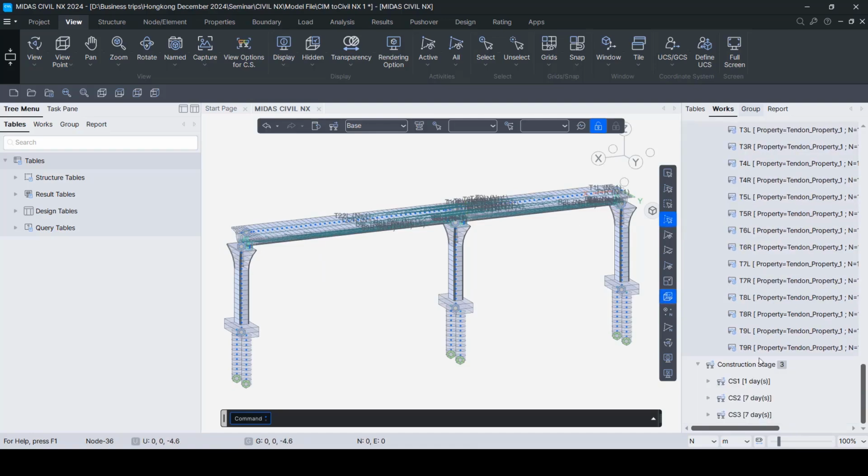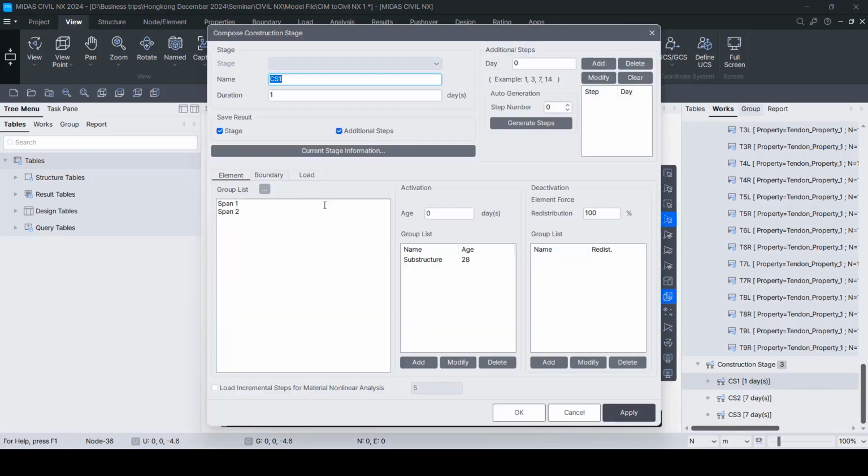Moving down, the construction stages. So there are three construction stages which we have defined in the 3D model in CIM. Right click, properties. So here the elements and the boundaries are already done in CIM and that information has been passed on to Civil NX. The first one is the substructure along with the age, which is activated. Now the boundaries are also activated. Now the load is remaining, which is something we have to define in Civil NX.